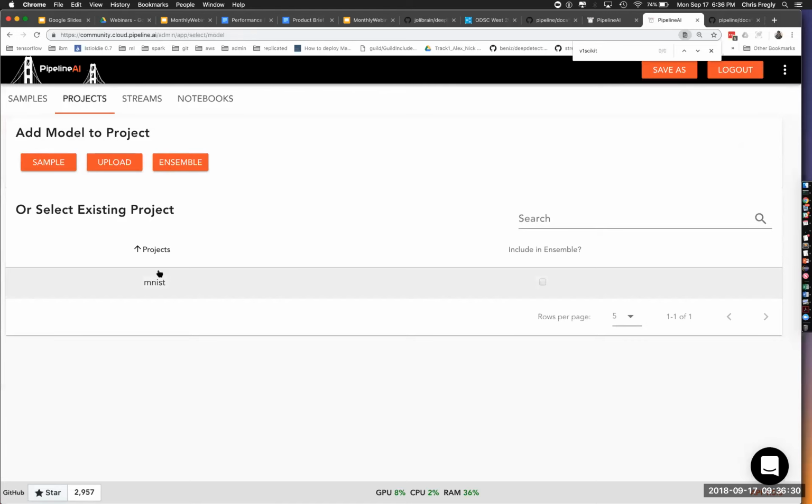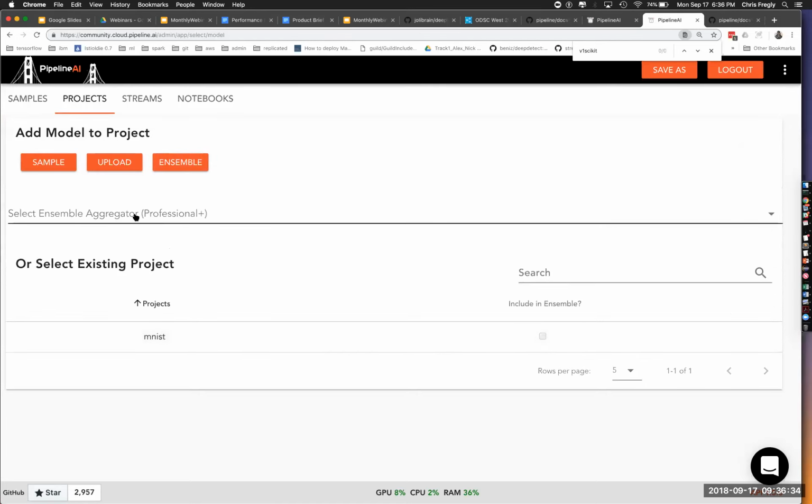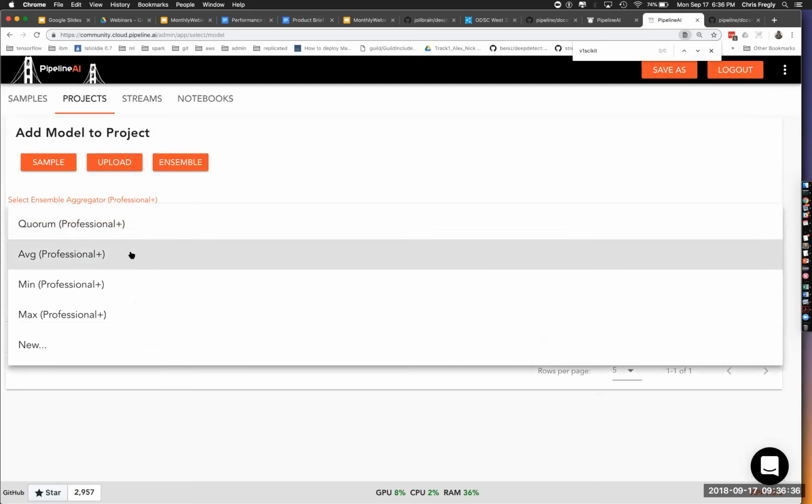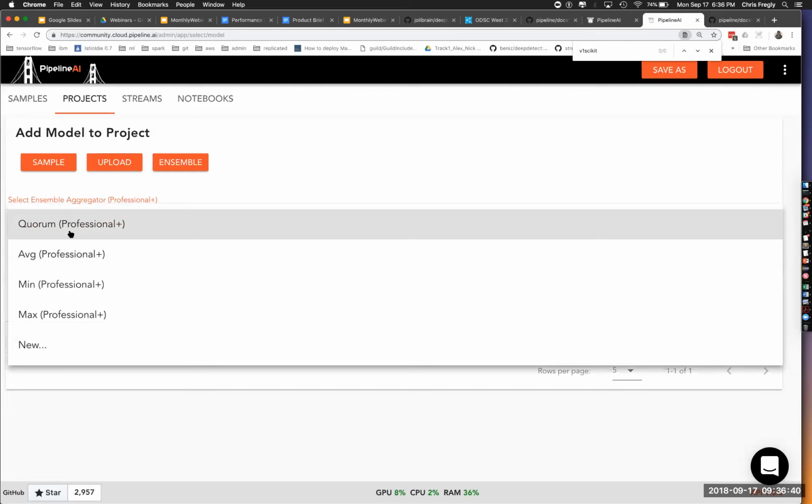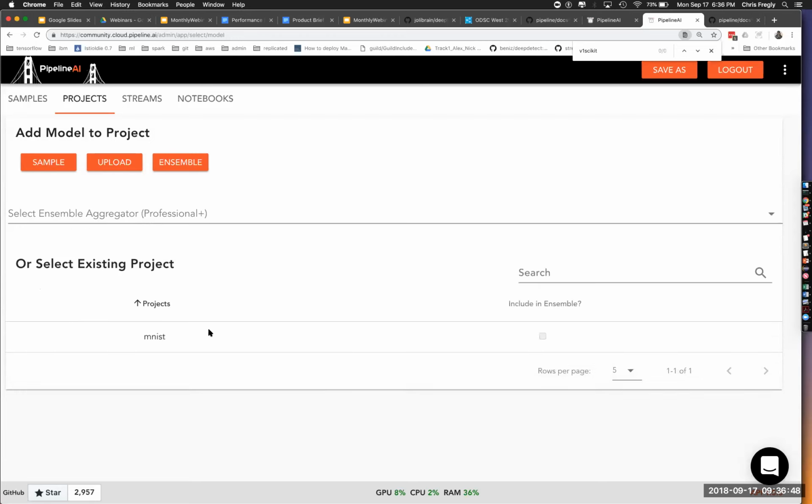So what you could do is you could select the different projects and click Ensemble there, and now you can define your own aggregator by clicking New, or select the default aggregators, which are quorum, average, min, max. And each of these, once we get quorum, then that's the final model, or yeah, sorry, that's the final prediction.